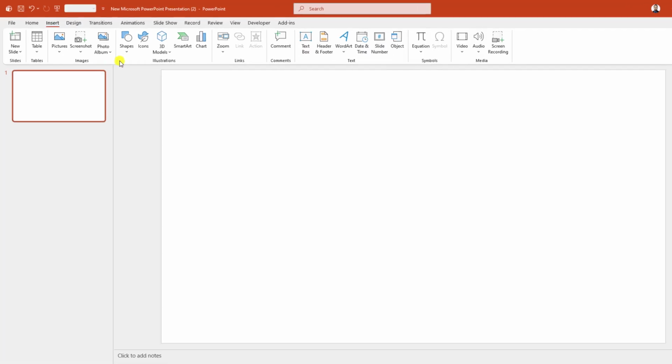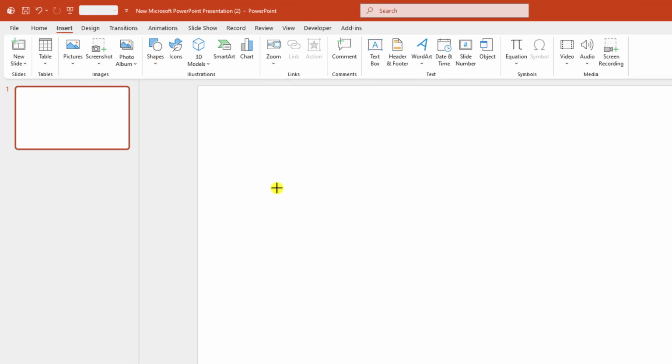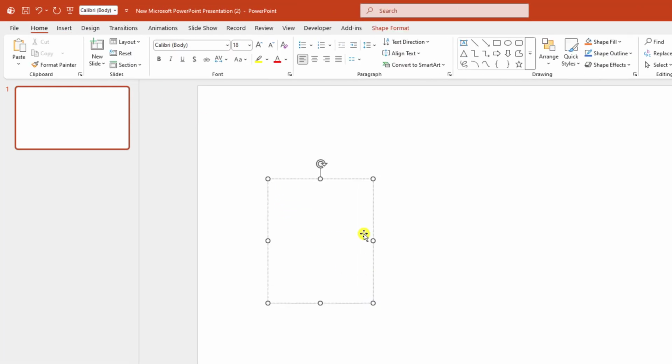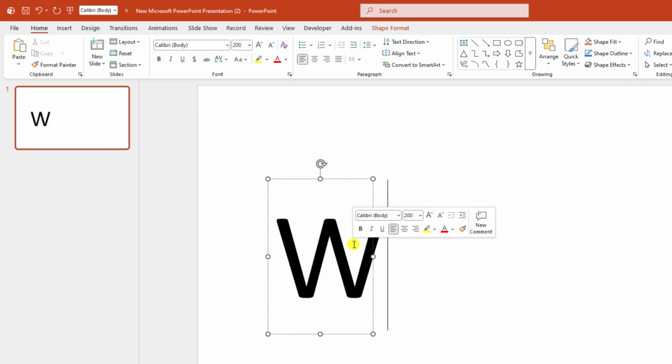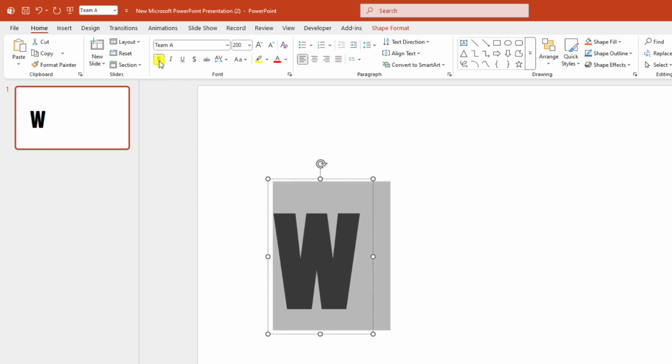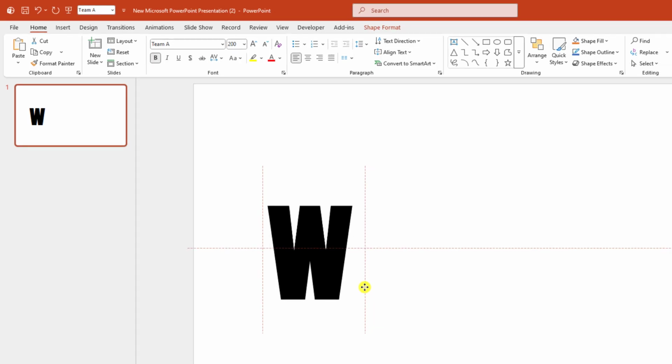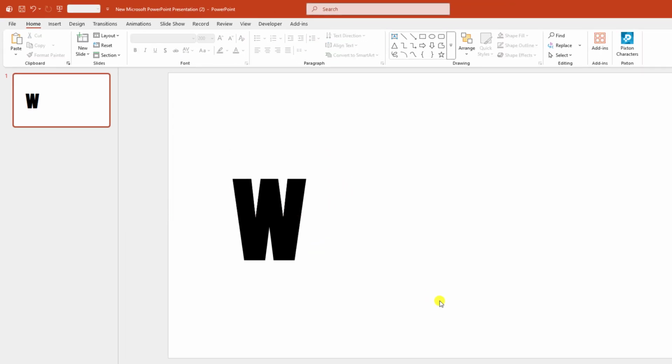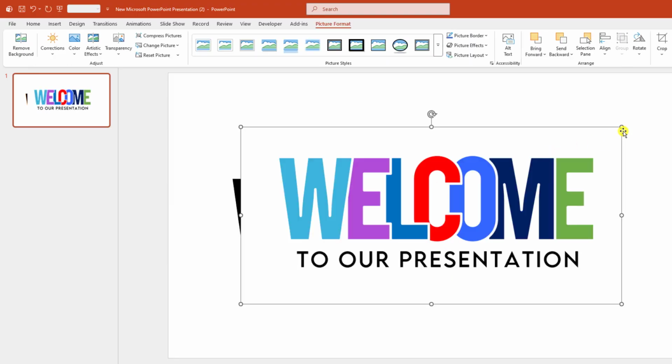Let us go to Insert, go to Shape, pick a text box and drag it over here like this and write here W and select it. Change the font size to 200 and change the font to Team A and make it bold and put it in the center of the slide. Let us paste the screenshot of my previous slide.